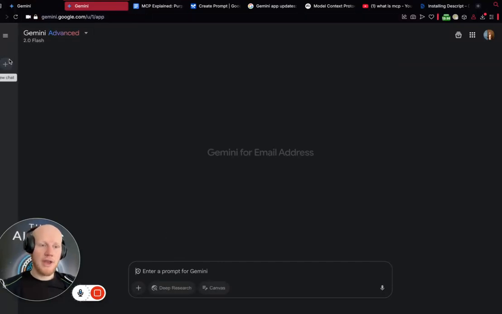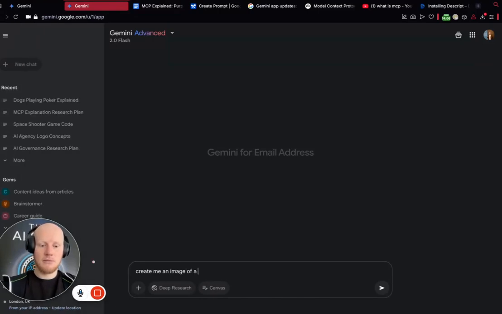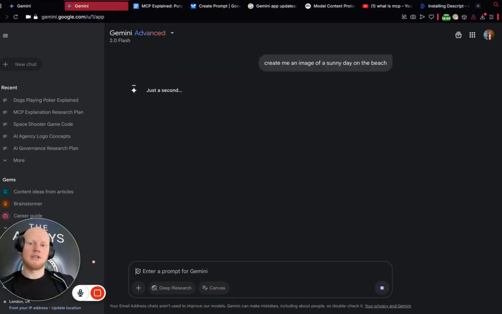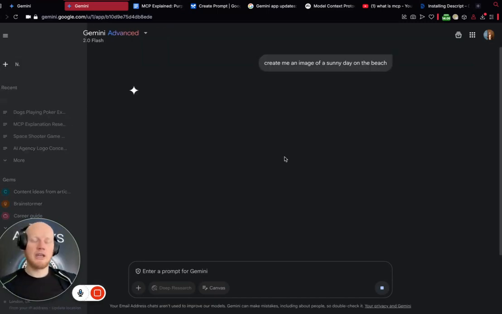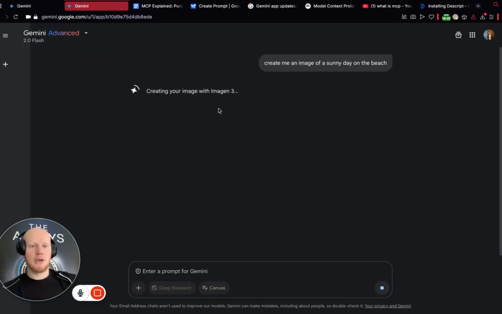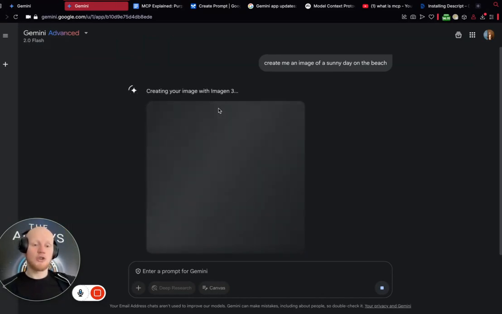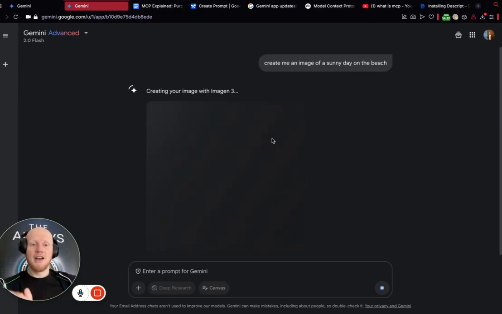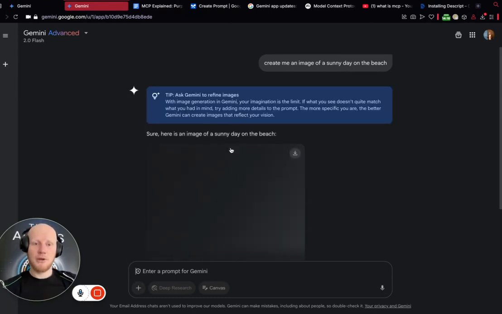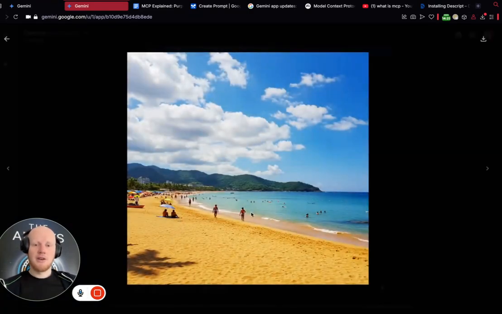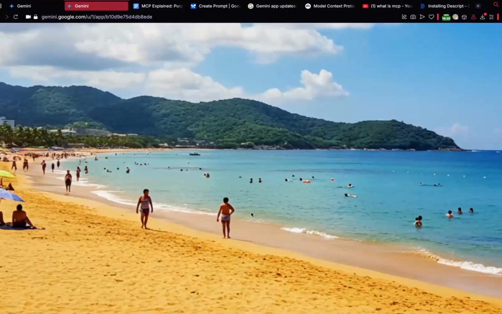I want you to create me an image. There we go. Create an image, sunny day on a beach, right? So it's now going to create me an image using Gemini. Gemini's imaging is not too bad. In terms of image models, there are other ones to use, but if you're staying with an ecosystem of Google, it's still going to be generating some pretty good images for you. Here's the image, right? Wicked. So there you go. Easy peasy, right?